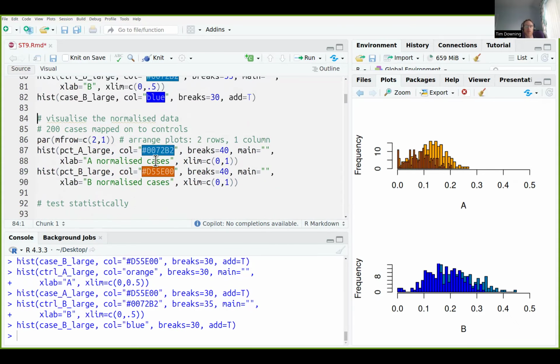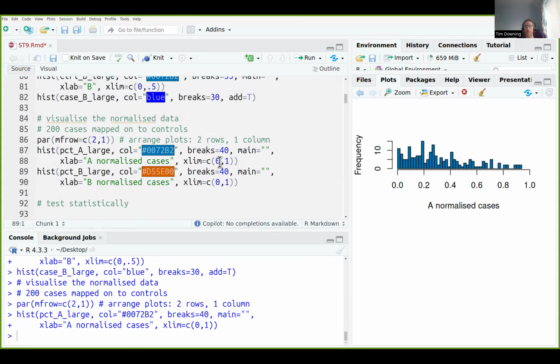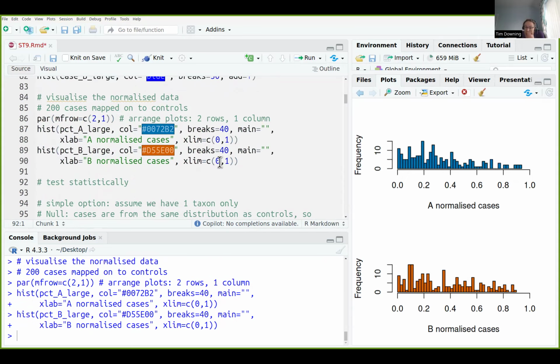So what we can do is then plot our normalized data. You can use top and bottom plots again, and we can plot the study A and study B. And what you see is that there's a wide range of data points. There's no intrinsic distribution, which is very, very common for biological data. And what we can do then is test our data statistically.